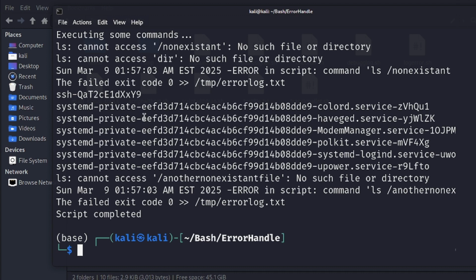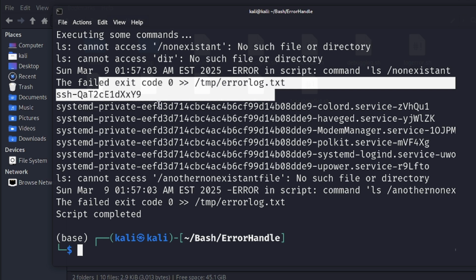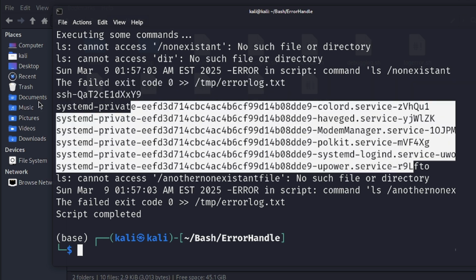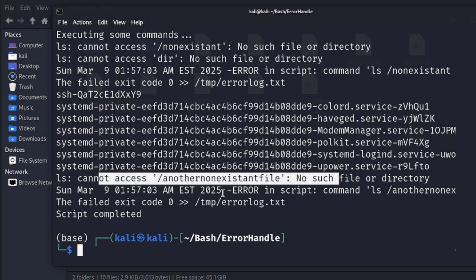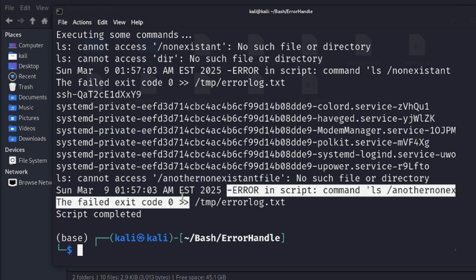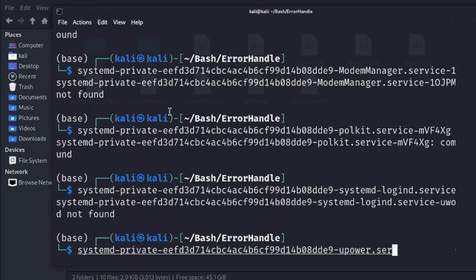Our log file went ahead and showed that these directories do not exist. We logged the data into that particular text file, and we show all the other details along with it. We tried to execute another non-existent command. In this case the second command was successful, that's why we see some extra details.